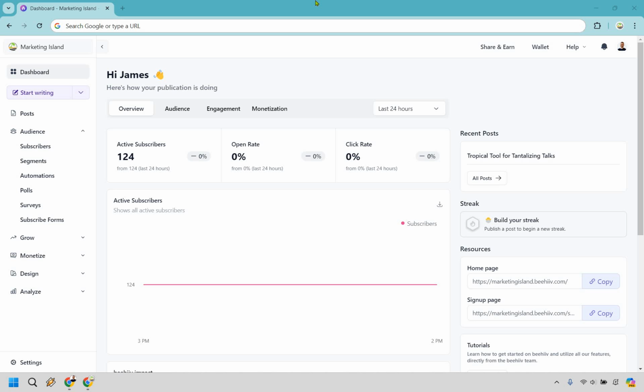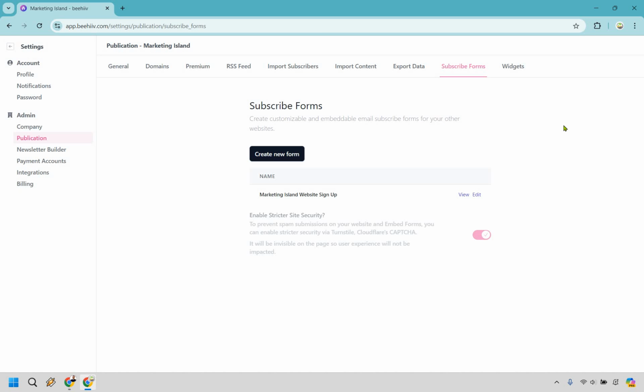Let's begin. So when you are on your dashboard, what you want to do is look for the left side. And if you click on audience, there's going to be a drop down. To get straight to it, we're just going to go to subscribe forms. You can go to settings and find it that way, but this is the quickest way. Let's click there. All right, so I already have one there.